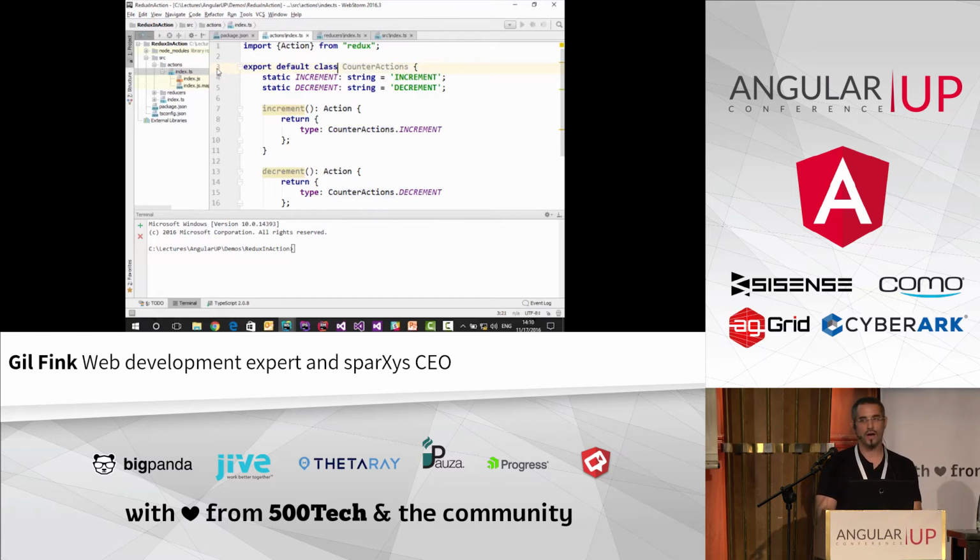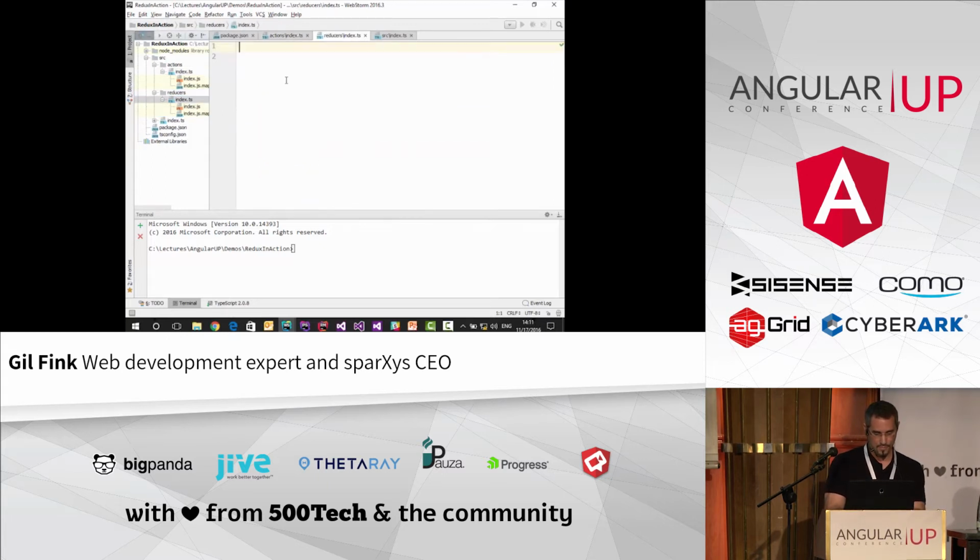I'm calling it CounterActions. In this class, I have two different actions, increment and decrement, and two functions, increment and decrement, that return an action. That action is going to have a type, and this action doesn't have any payload, okay? Only type. So we have our actions, and let's create the reducer.